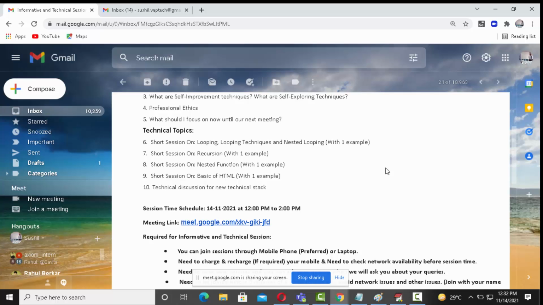Now the next question was a technical discussion on the new technical stack. New technical stack means the current industrial technical stacks required to establish a software career. Let me tell you right now, every investor is looking for mobile apps, because you can just download them from the Play Store or the App Store and start using the applications.